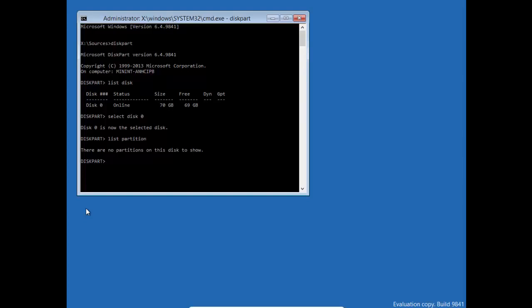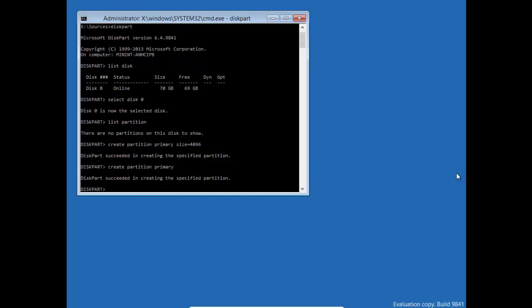So here, I'll type create partition primary, size equals 4096. Then press the up arrow and backspace, and type size equals 4096 again. So just do create partition primary, press enter.